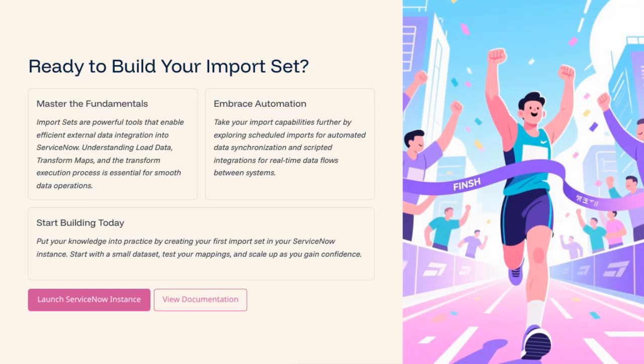Now that we've covered the fundamentals, it's time to put your knowledge into practice. I encourage you to create your very first import set within your ServiceNow instance. Start small with a manageable dataset so you can test your mappings and see how everything fits together. As you gain confidence, you can gradually scale up to handle larger and more complex data loads. Don't wait, start building today.